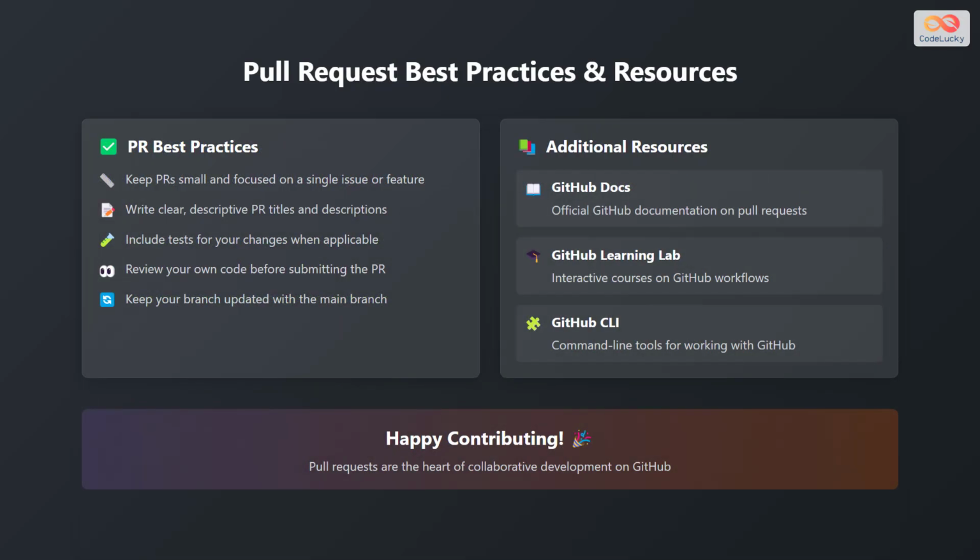Let's look at the best practices and resources for pull requests. Keep pull requests small and focused on a single issue or feature. Write clear, descriptive pull request titles and descriptions. Include tests for your changes when applicable. Review your own code before submitting the pull request. Keep your branch updated with the main branch. Some additional resources are GitHub Docs, GitHub Learning Lab, and GitHub Command Line Interface.